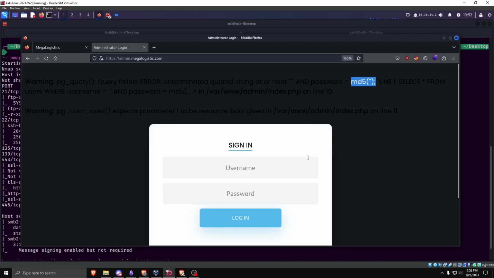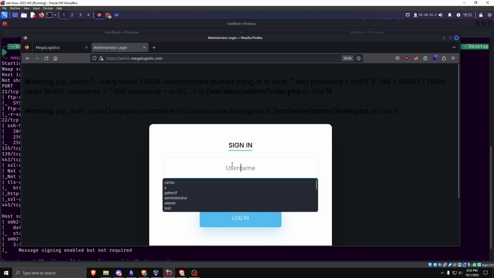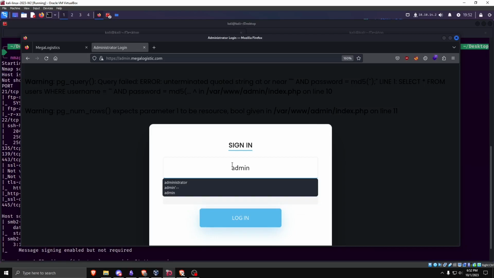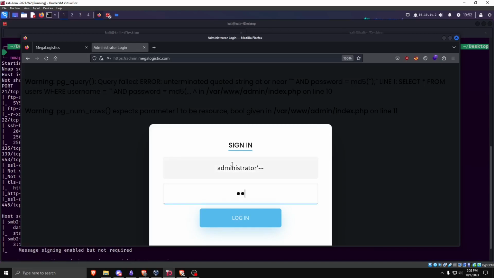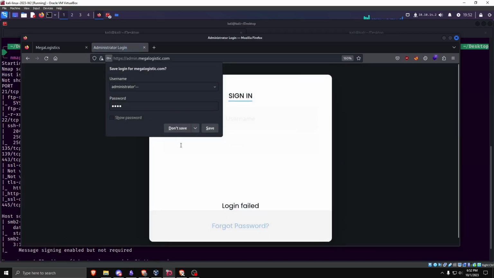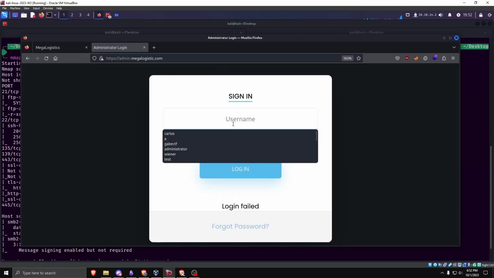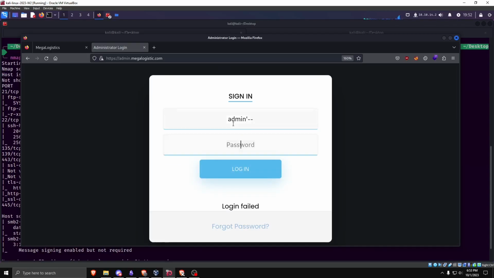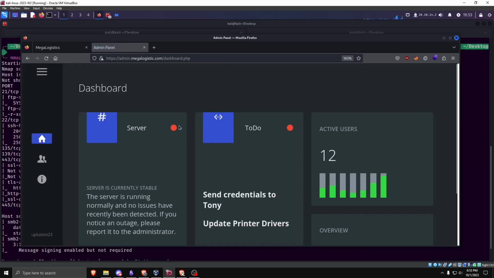if we use that same trick that we just hypothetically talked about, we should be able to just comment out the rest of this query. So maybe we'll try administrator, single quote, and we'll throw the comments in there. We'll throw in some useless password. And it doesn't really work. Okay, well, let's try just admin. And just like that, it passes us through to the dashboard of the admin page.